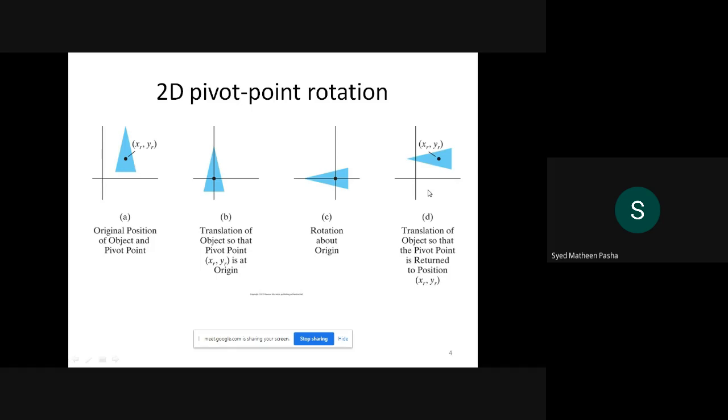So finally, I will get this translated object as the result of the pivot point rotation. Is the theory part clear to all about pivot point rotation, 2D pivot point rotation? Any doubts you have here?